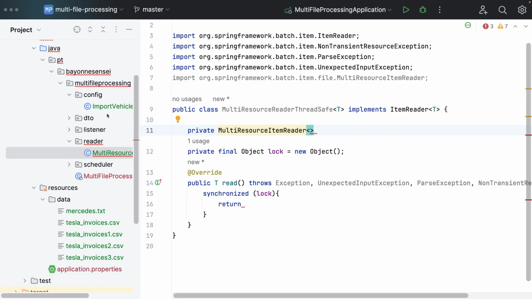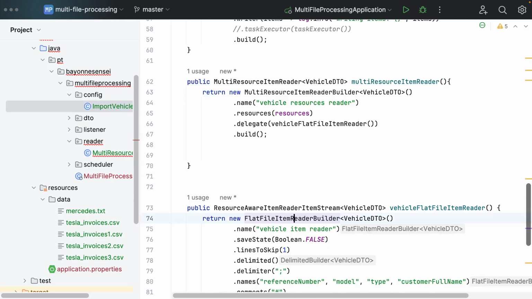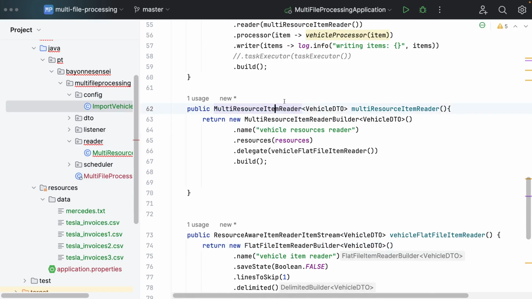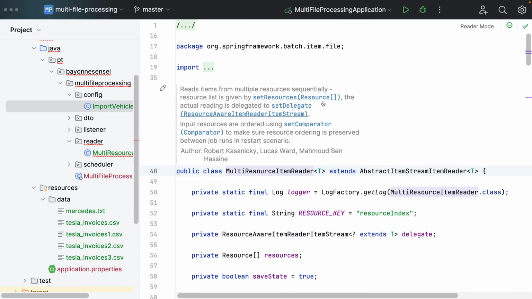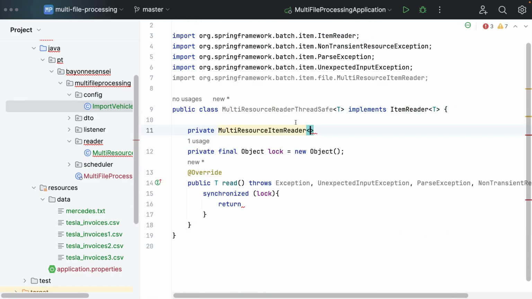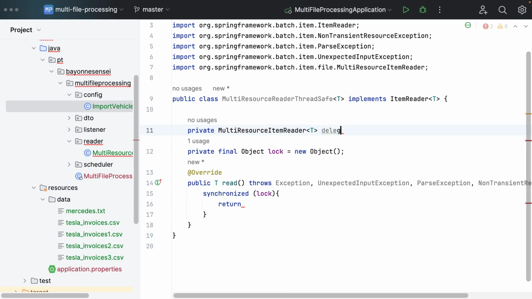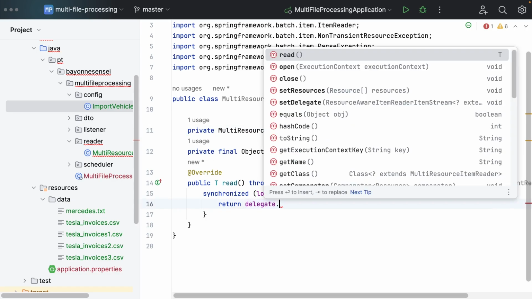Multi-resource item reader is the one that we are using here, the one that allows us to read multiple resources in a sequential manner. So you can just read the documentation and you will understand. So we provide here multi-resource item reader, and here we are just going to say delegate. So this is the one that we are going to use here. So let's just use delegate.read.